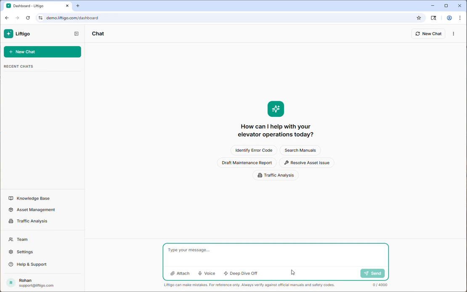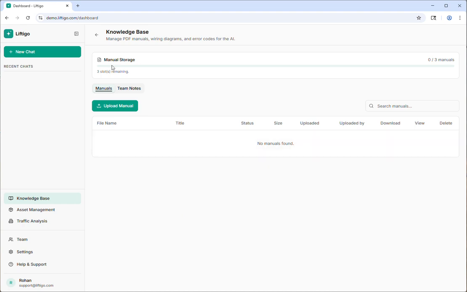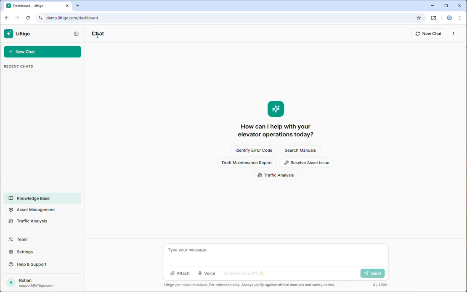So now let's do one thing. Let's first check the chat and how it is working. I have a few generic questions that I would like to ask. Also, before that, I will show you that I do not have anything uploaded in the knowledge base. The team notes are also empty, no manuals, no team notes. So let's go here, let's understand how it works.